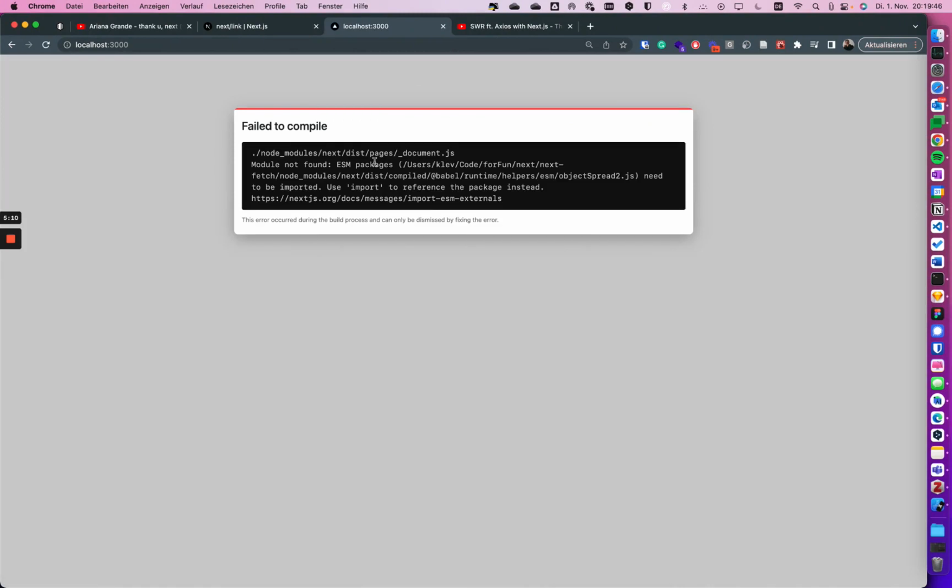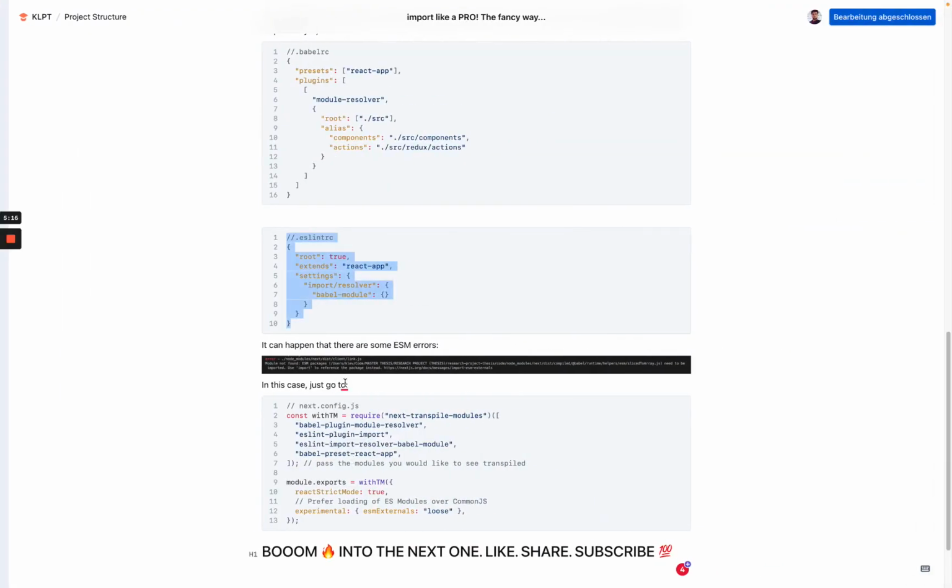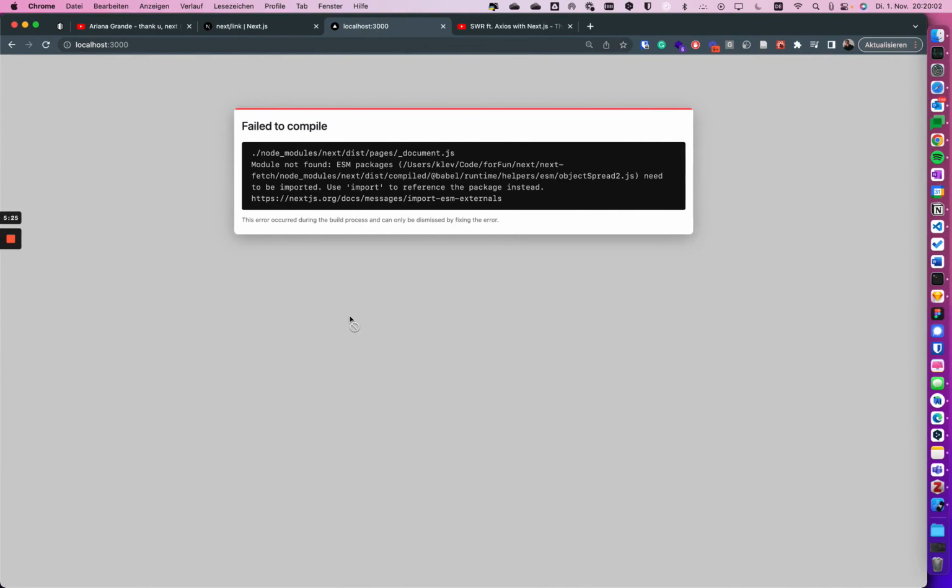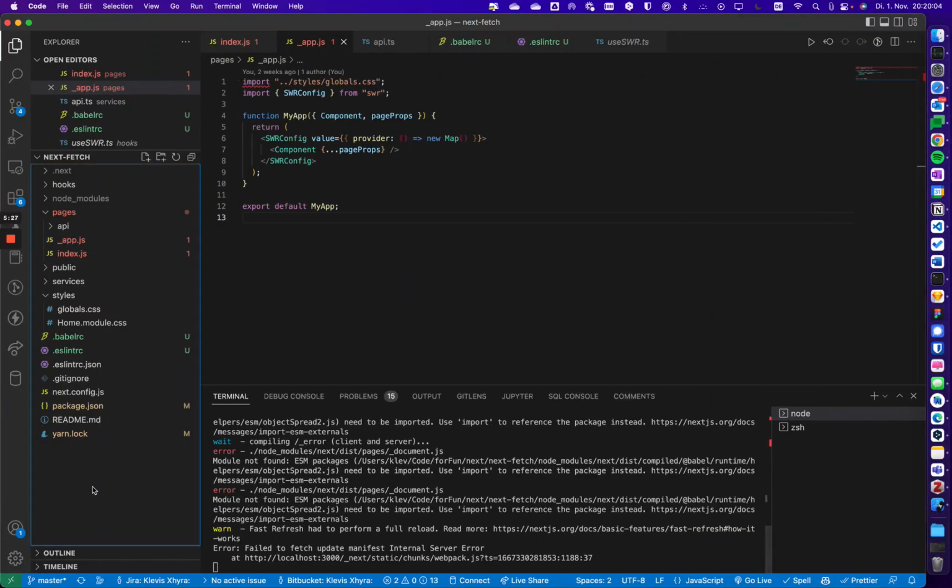It will take a moment. So yeah, exactly what I showed you here. So the EDSM package, that is also in this article. For this we need to create a next.config.js file, which will solve our error. So yeah, let's just do it.